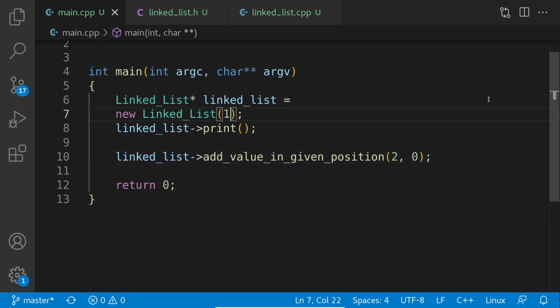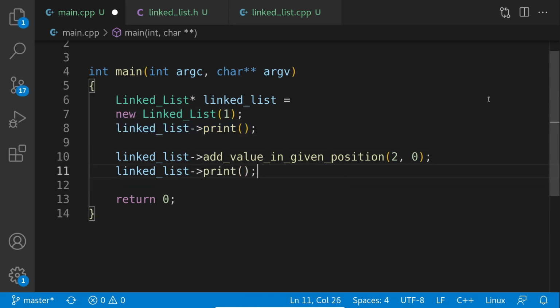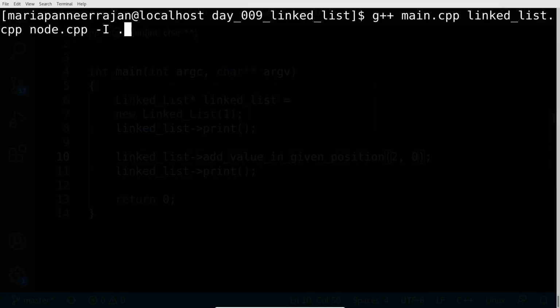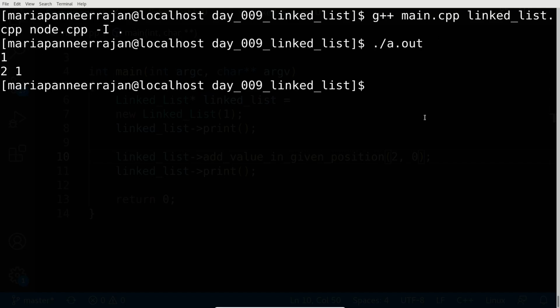Initially the value would be 1, and then with this it should be 2 1, because we are adding things on the left side. We are basically adding a new root node. Initially 1 was the root node, now the root node should have the value of 2. Let's compile and run. Yes, as expected. Initially 1 was the root node and the only node, and then we added 2. Now 2 is the root node, and then you have 1. The old root node is now moved to the right side.